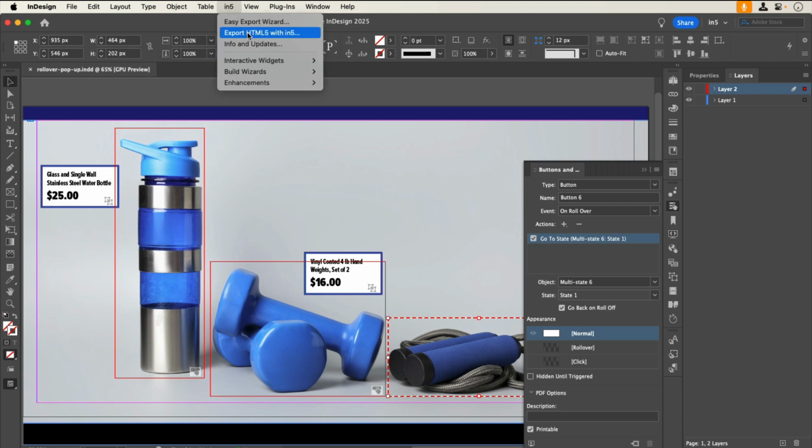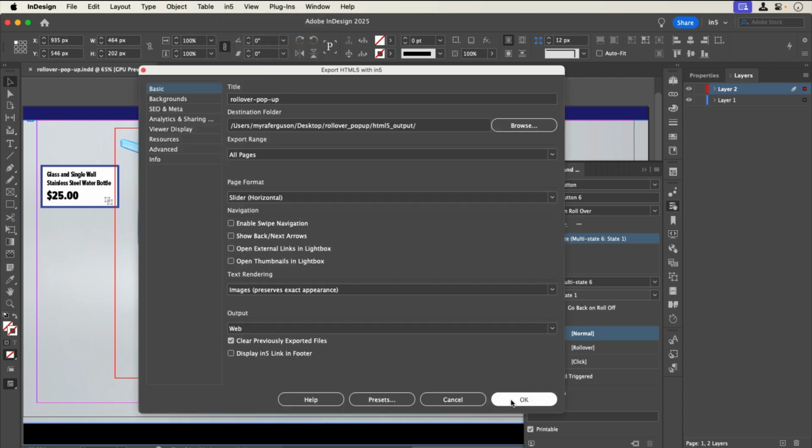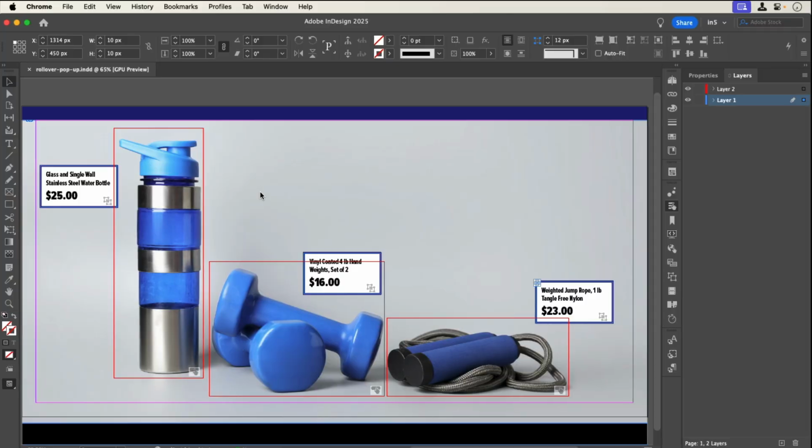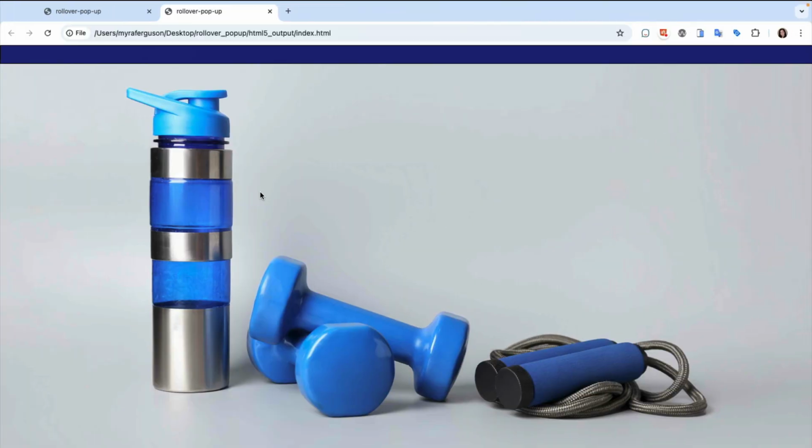Let's save and export. And here's our document where we can roll over content to display the desired information and move away from the content to hide it.